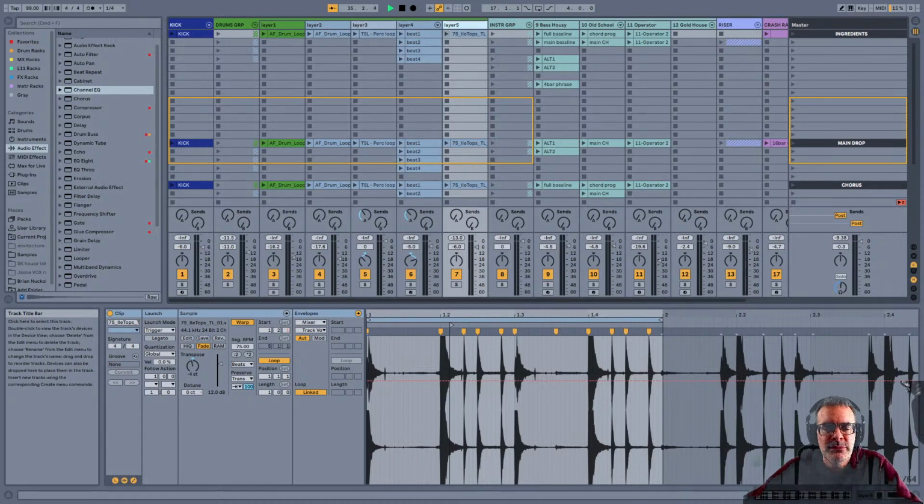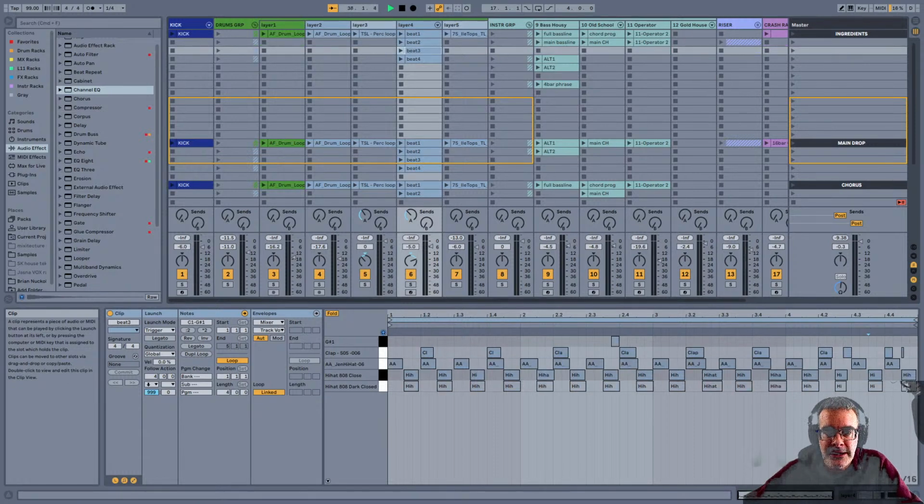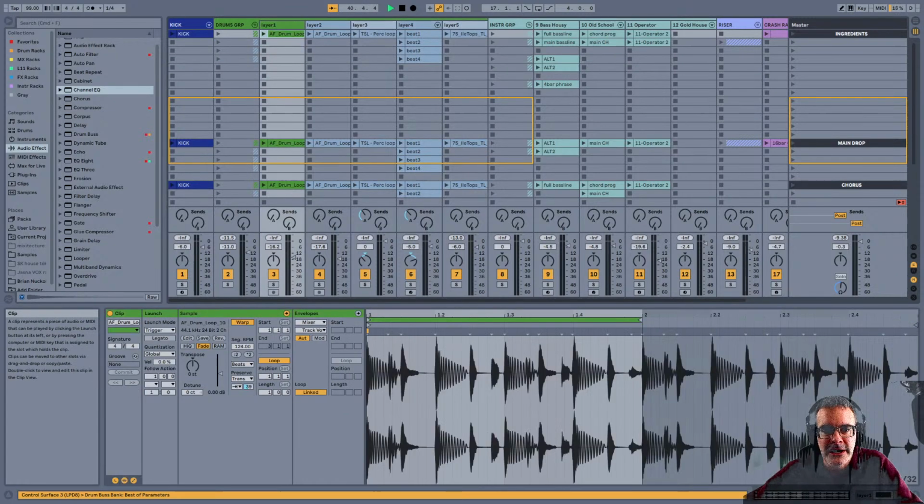So repeating how to escape the 8-bar loop. Number 1, use some follow actions to have small variations in your drum racks with your MIDI notes of your drums. Option number 2, get a bunch of different layers so you can play them at different times.